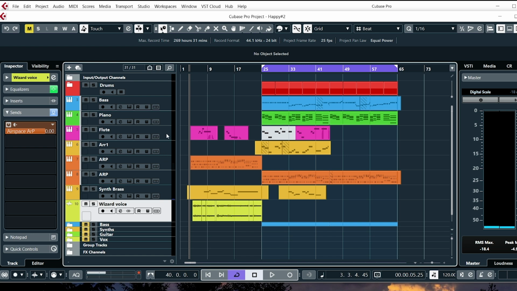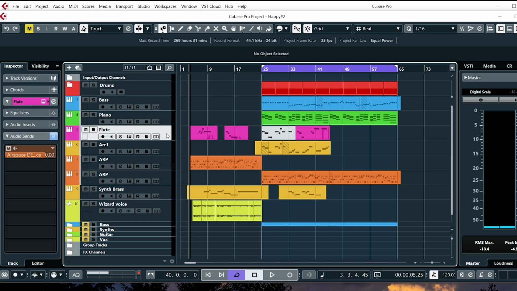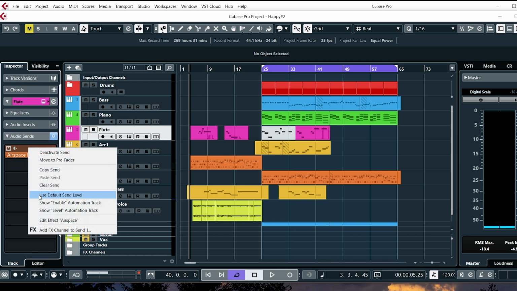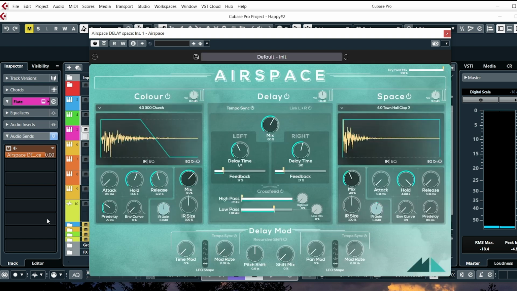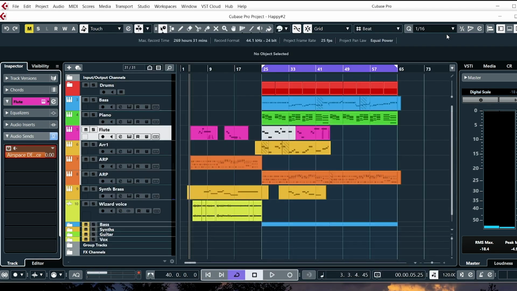I'm also having a flute here, and on the flute I wanted a lot of ambience, really long spaces. So I set up another send effect for that. And I'm using some other settings here. I'm using a church, again from the Lexicon 300, church algo. Recordings of that, and I'm using a town hall clap for the Space engine, and I'm also using the delays here. So let's check that out in isolation.